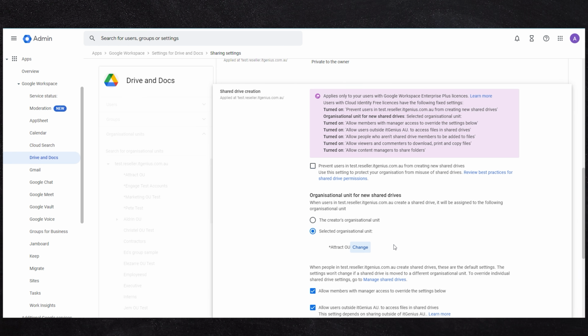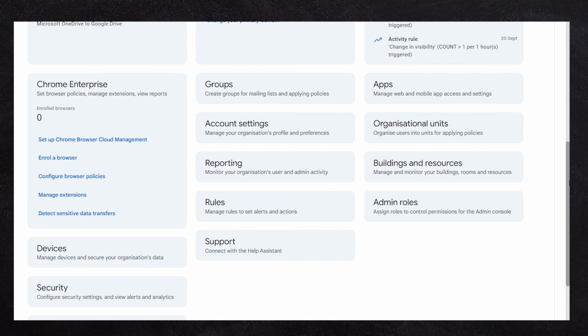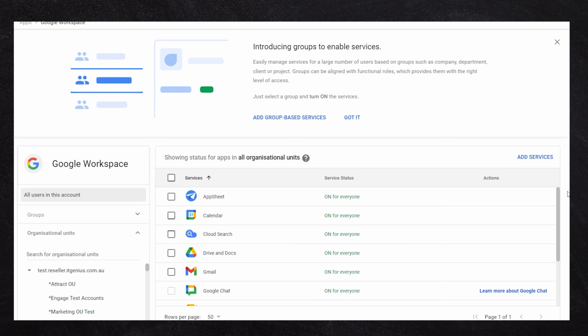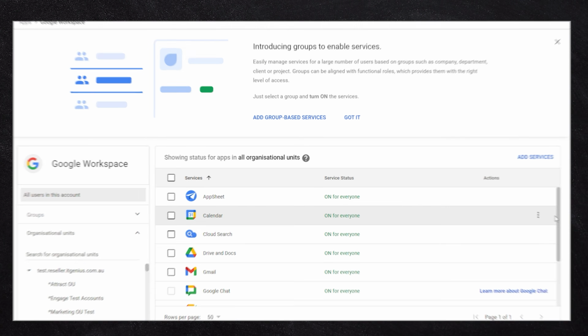Obviously, you've got the core apps. So if you browse to the apps menu, you'll see the core apps for Google, but you'll also see all of the other apps that your team may or may not have access to. Now, in most cases, these will be left completely open, but depending on your business, you may choose to restrict certain apps for certain groups of people in the business.